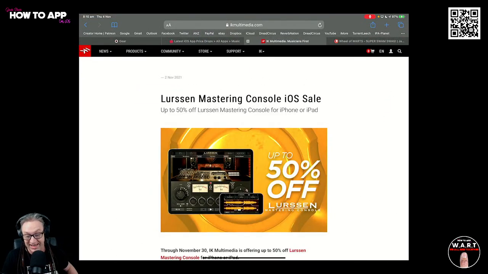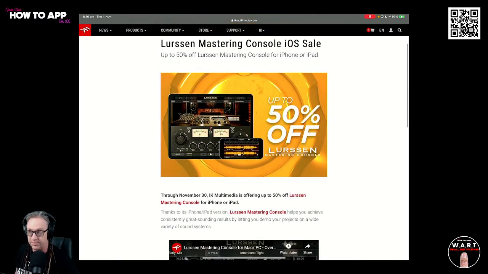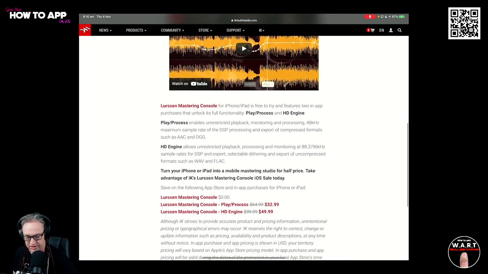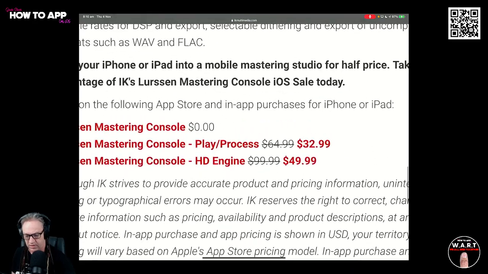IK Multimedia have an up to 50% sale on at the moment of Lursen's mastering console. Now, this is what I use on the Patron to master people's songs. So if you're hearing everybody's songs on YML or Thomas Christ, Let's Rock, or over on Ron Ward's show, or possibly on Metalhead Hippie Show, and you hear my name mentioned, this is what I've been using. And the price drop, US, I think.